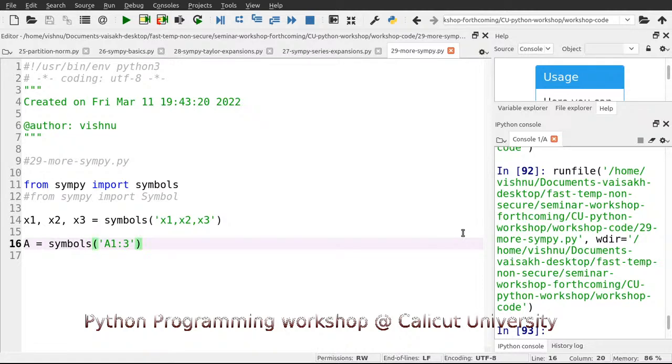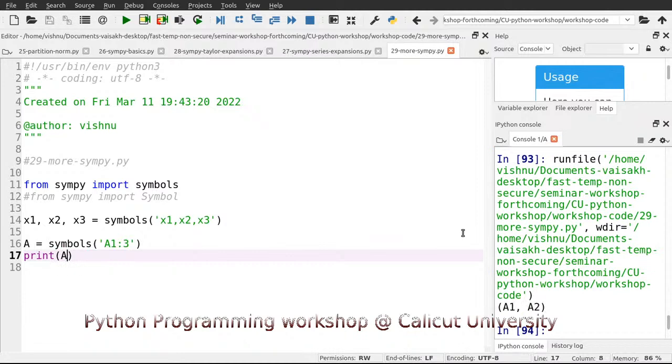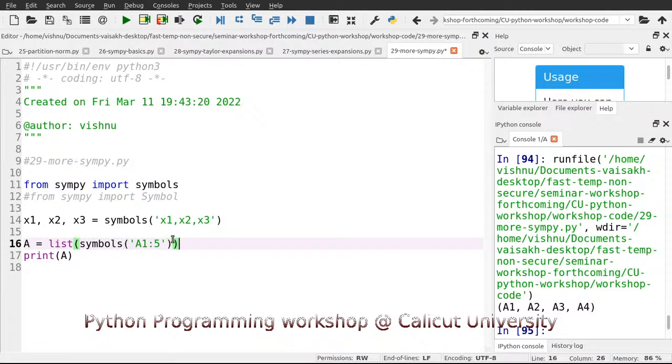Let me just try to see what the value is. Oh, great, it's working at least. A1 to 5. What's happening here is that we are defining a tuple consisting of A1, A2, A3, so five symbols defined in one stretch. Of course, we can convert it into a list if you like. So we have defined a list of symbols here: A1, A2, A5.